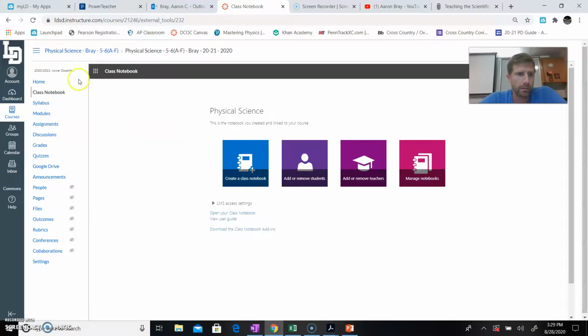So again, on my Canvas page, the two most common ones you're going to use are the modules page in order to find the assignment and follow the instructions of what we're doing on a particular lesson, and then the notebook page where you can take your notes and complete your assignments virtually, and then submit that through Canvas as well.